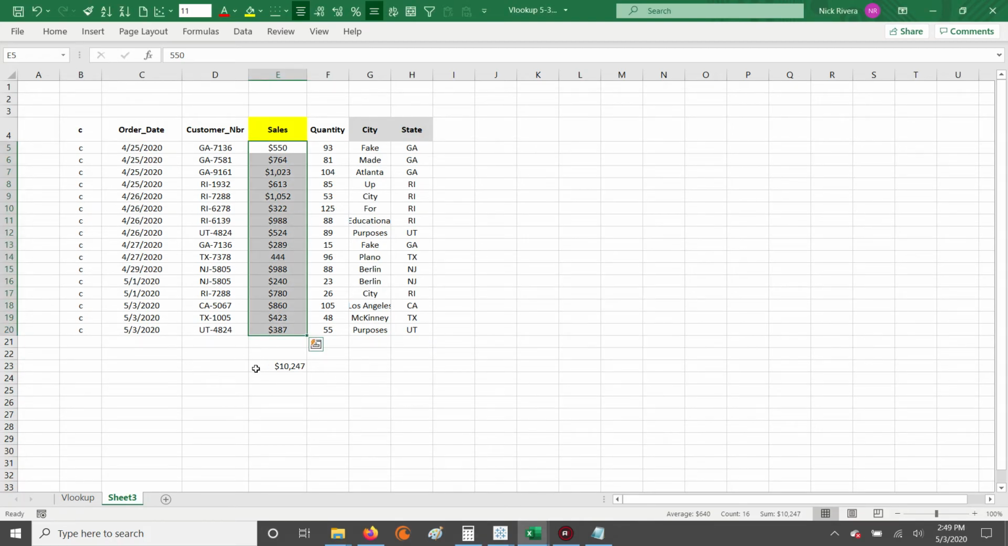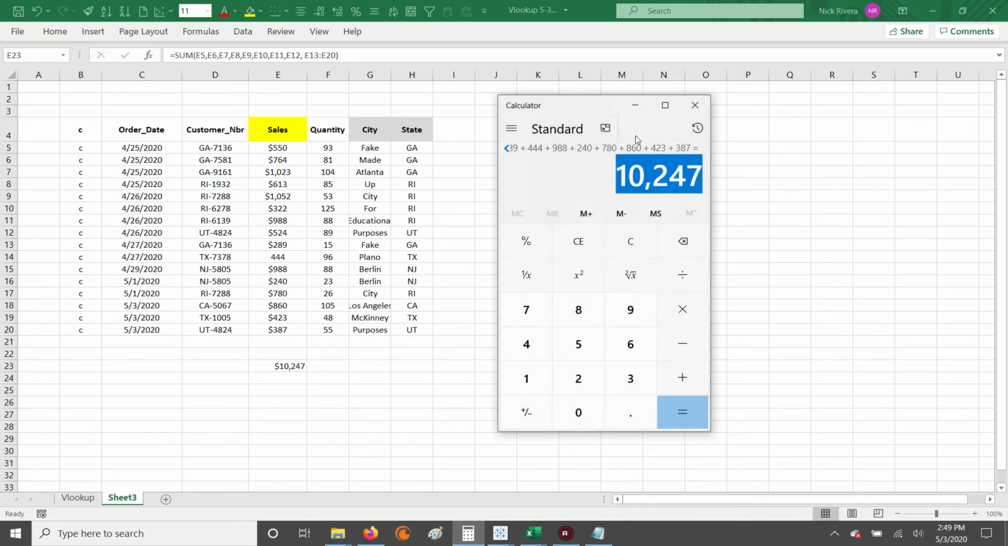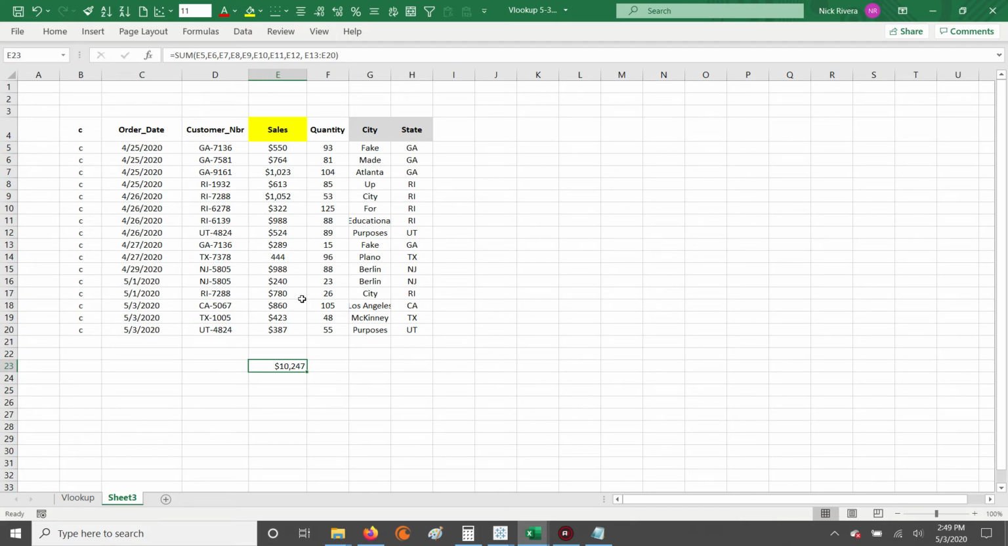I probably missed one of these along the way, but seeing as how we're cynical, we went through it again, added everything up. That's your sum formula.